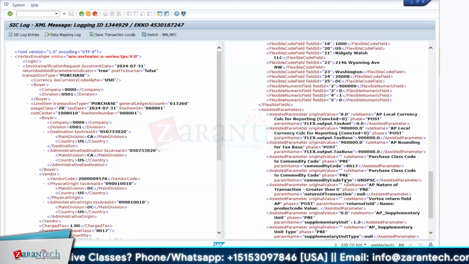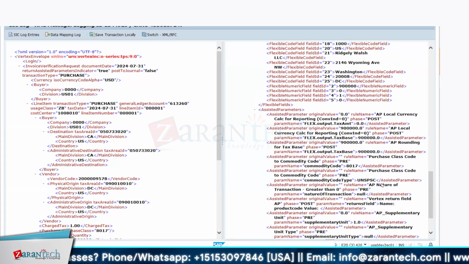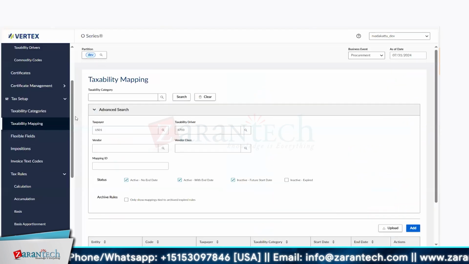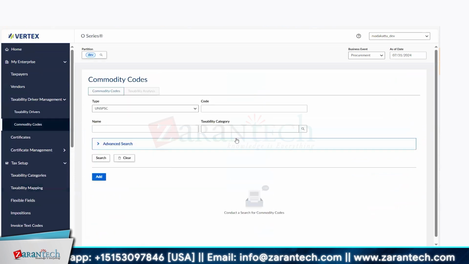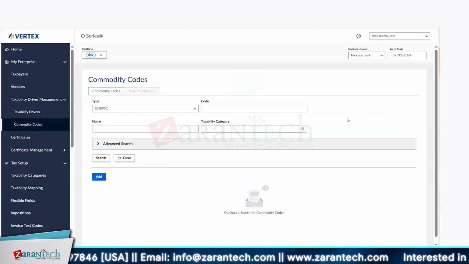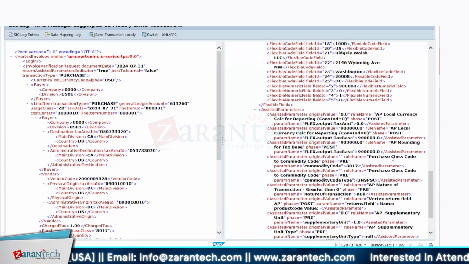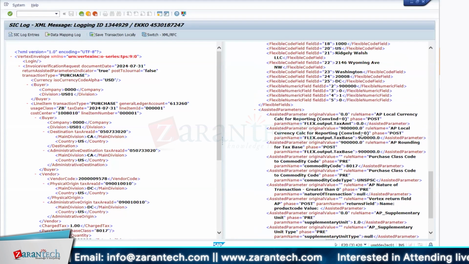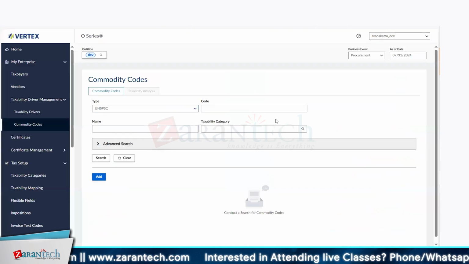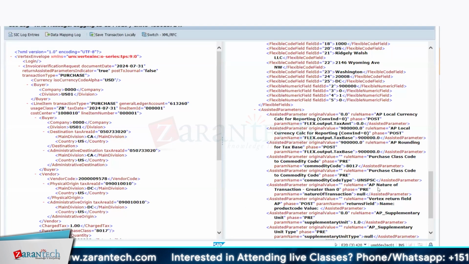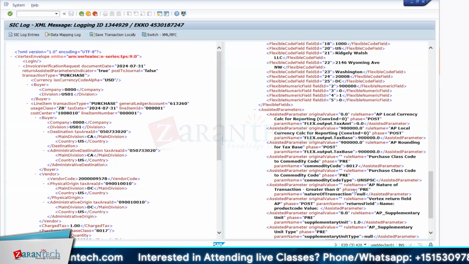Maybe I need to go into the commodity thing. The commodity code is also mapped, right? Go and check the commodity code. What is the commodity code in the rule? In the XML, this one only. I saw it somewhere here. Post. Yeah, see, UNSPSC. Yeah, that is fine. What is the code for UNSPSC?